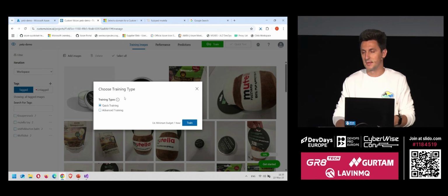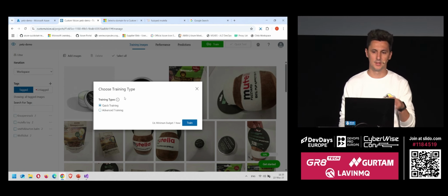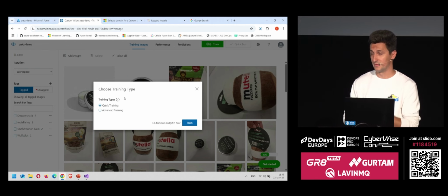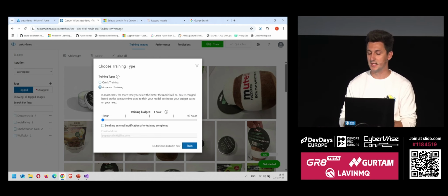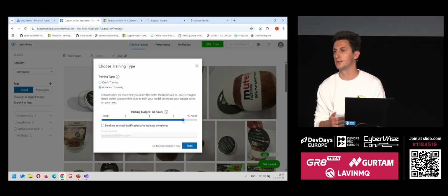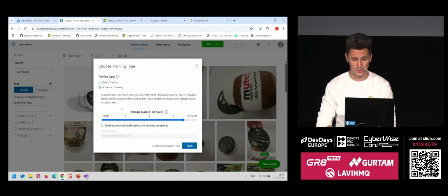Now, quick training is basically a thing that Microsoft puts at your disposal, and it says, hey, I'm going to use the minimal resources that I need from a computing perspective and time perspective so that I can train a model that would be at least decent. If you want to do more advanced training, and if you really want to spend time and have a budget for training, you can specify in here as many hours as you want for that model to be trained, which basically means that more computational power would be put at the disposal of the service to actually train this solution.